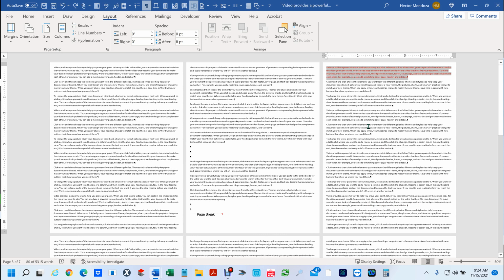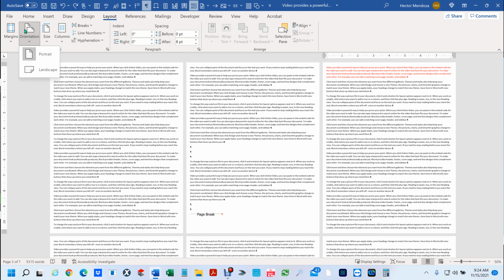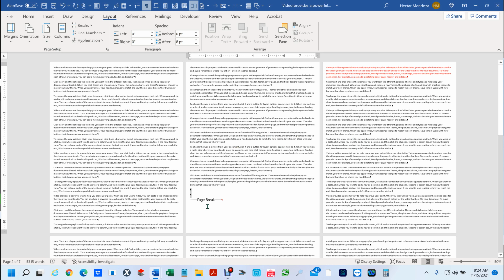Let's say that I don't want that. I want everything from this page on, or let's say 4 or 5 pages, some of them to be landscape and some of them to be portrait. Okay, so let's remove those page breaks, right?